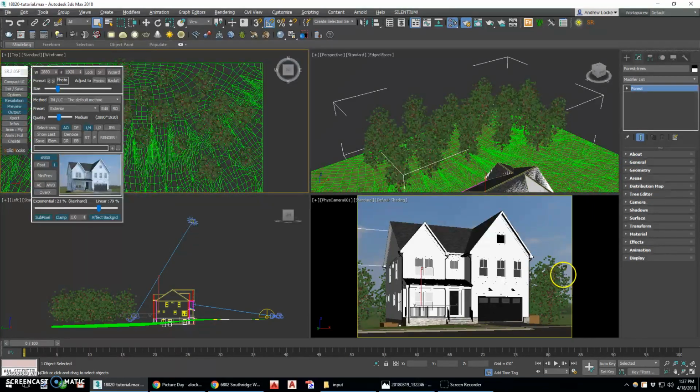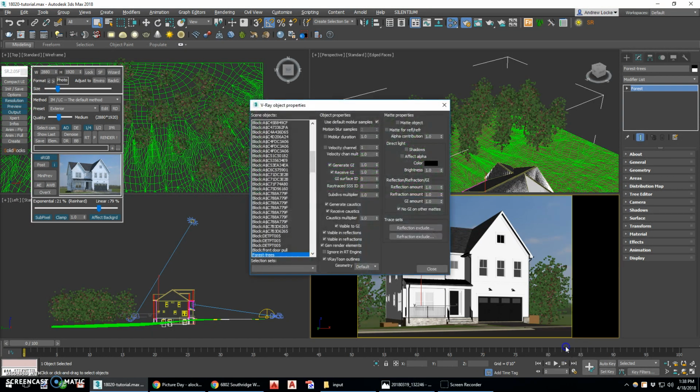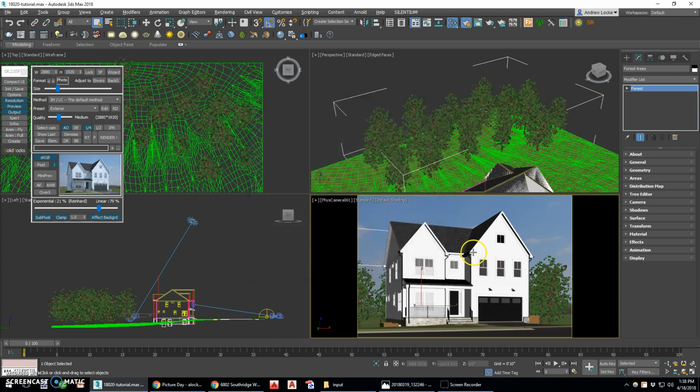Now one other key thing, which will really cut down rendering time, is you want to select your forest object, right click it, go into your V-Ray properties, and turn down your subdivisions multiplier to, say, 0.01. That's all you have to do, and that will greatly reduce rendering time.